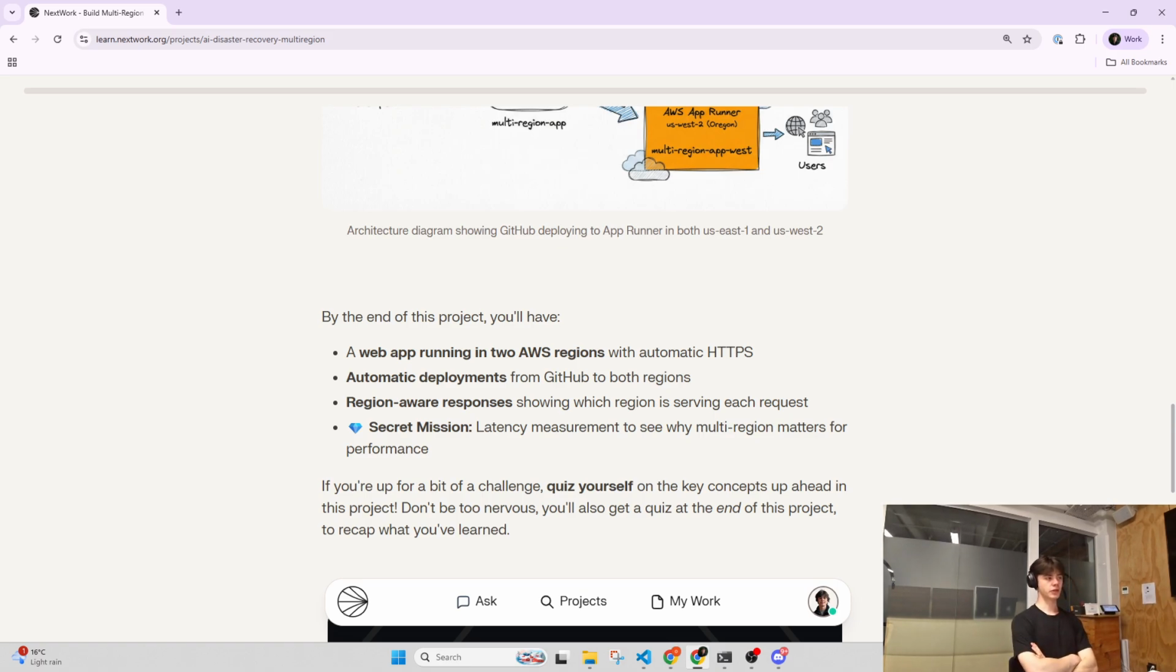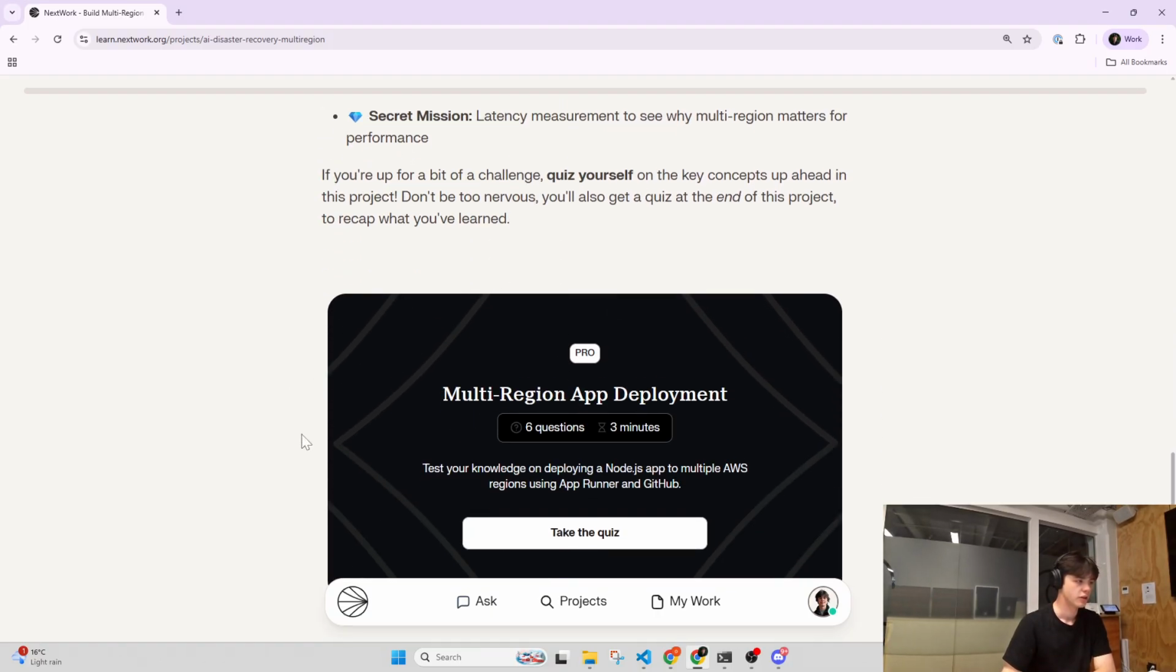Cool, so by the end of this project, you'll have a web app running in 2 AWS regions with automatic HTTPS, automatic deployments from GitHub to both regions, region-aware responses showing which region is serving each request, and the secret mission's latency measurement to see why multi-region matters for performance. If you're up for a bit of a challenge, you can quiz yourself first. We're going to do this at the end, but you're welcome to do it at the start as well if you're following along.